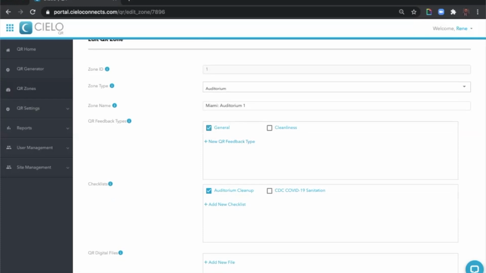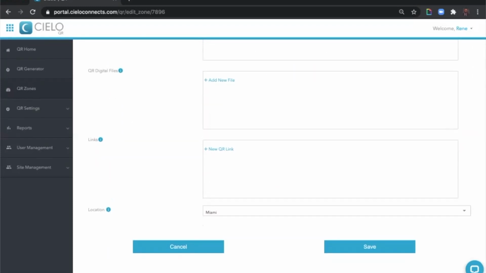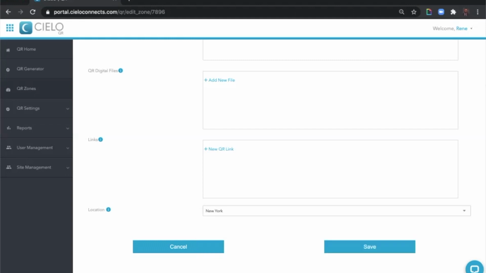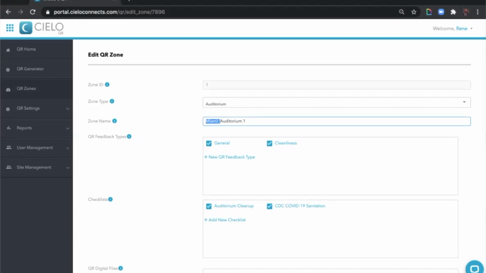Now, once we've selected any categories that we would like to have in our QR, we can simply choose our location, and we'll keep this default to Miami, or we can add one of our custom locations that we have available. Maybe this particular location is in New York. So now we've modified it. The backend for the QR code to view as Auditorium IMAX.